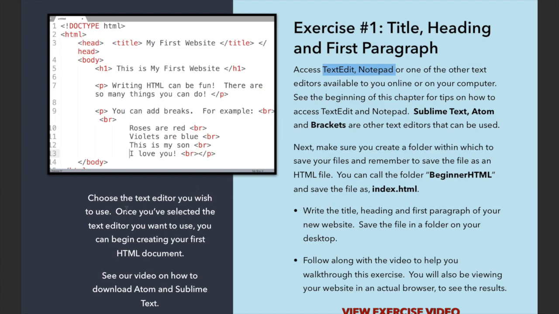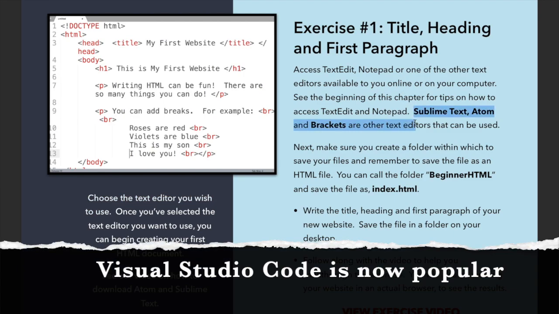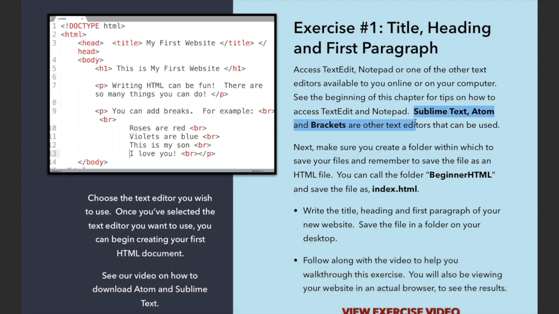Please be sure to look at that to choose another text editor, because you may or may not want to use the text editors that come on your computer, because they're pretty straightforward. They're pretty bland, if you will. They don't have a lot of bells and whistles, but you can do anything you need to do with a website with them. But you may want to check out Sublime Text, Atom, and Brackets, or some other text editors that are available to you to try using. That may be more useful to you as you're learning how to use HTML.